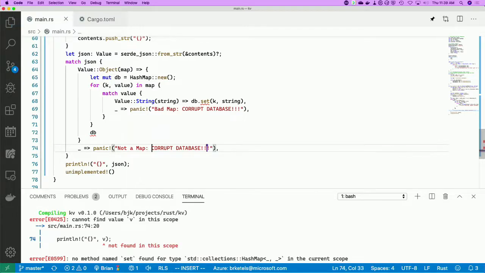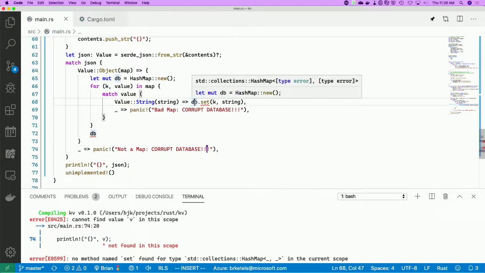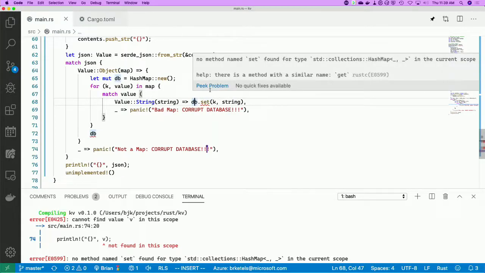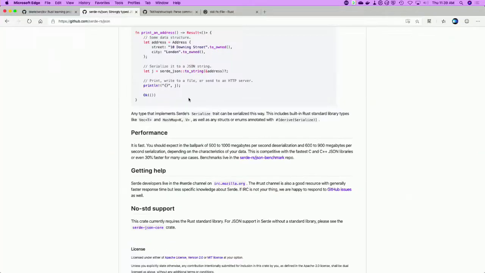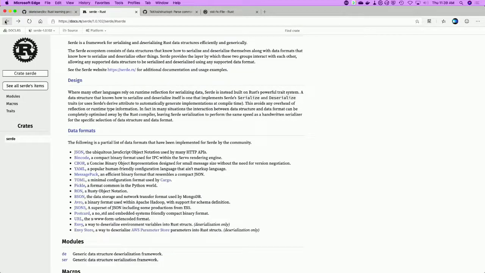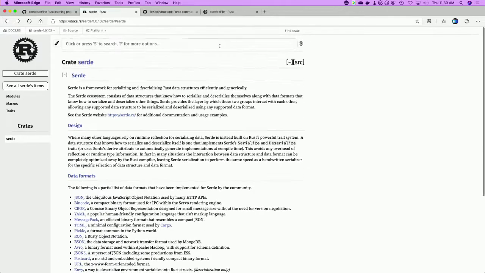Awesome. Good. Now it doesn't like DB set, so what does it take? I always forget this with hash map. Let me look it up real quick in the docs. Looking.